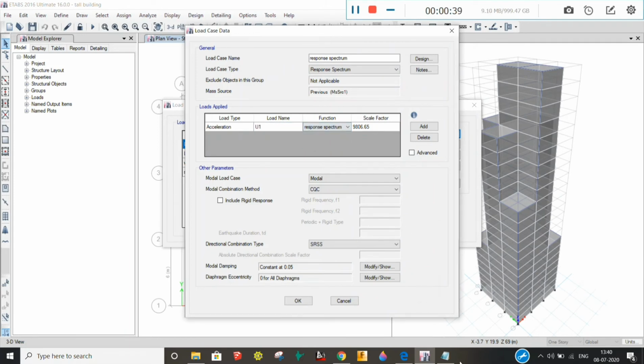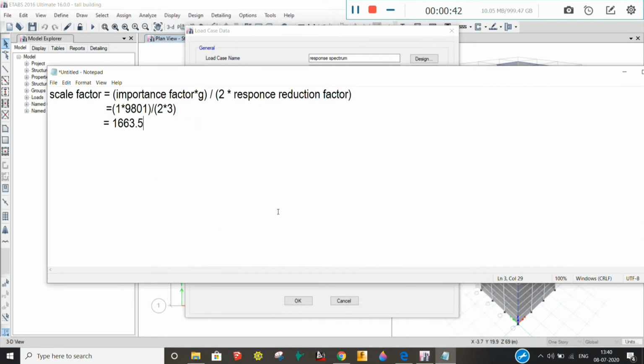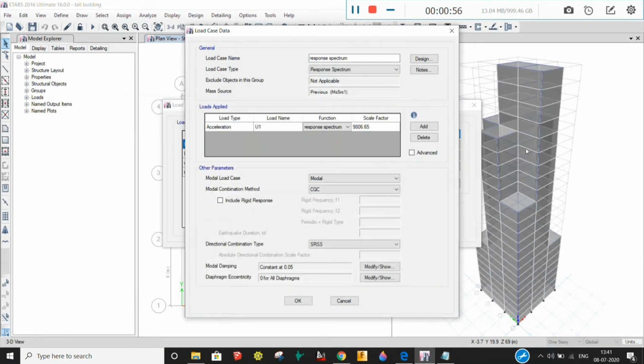The scale factor is calculated using formula. Scale factor is equal to importance factor into G divided by 2 into response reduction factor. All the values which we have assumed before, it is 1663.5. This is for X direction. Let's add another for Y direction. Now we have created the load case.